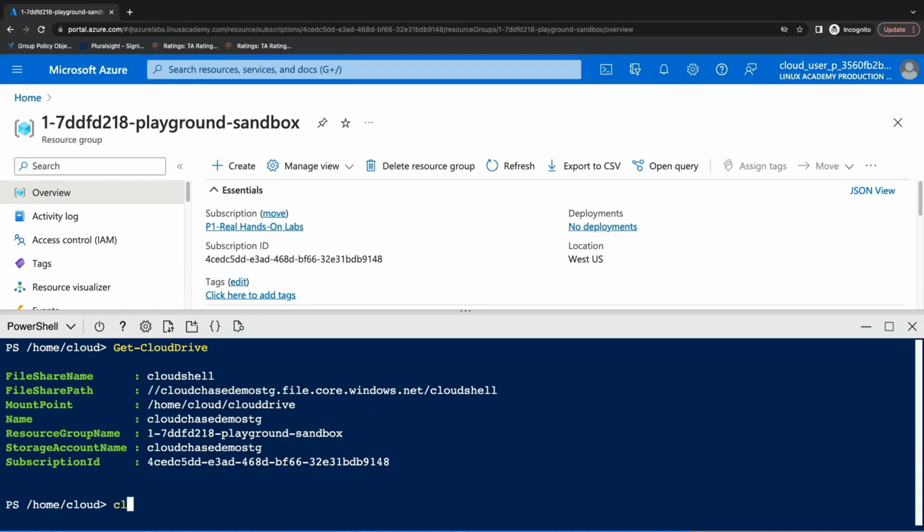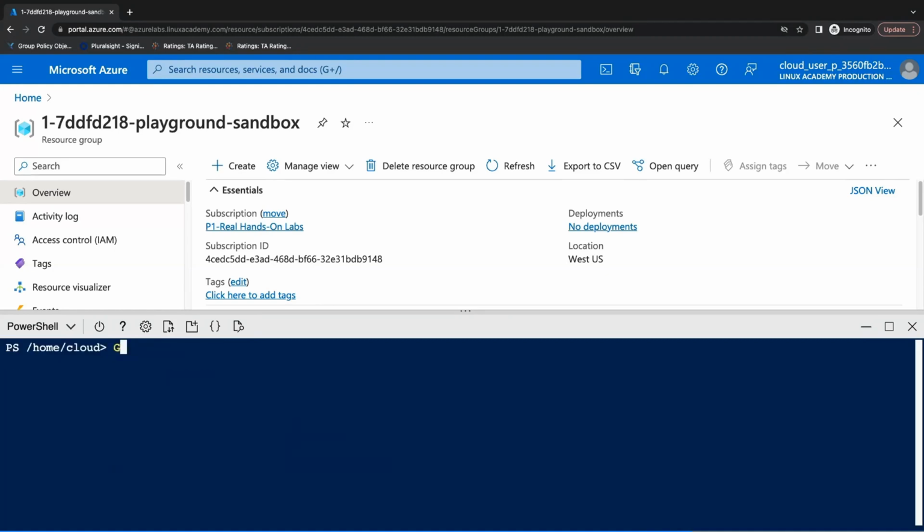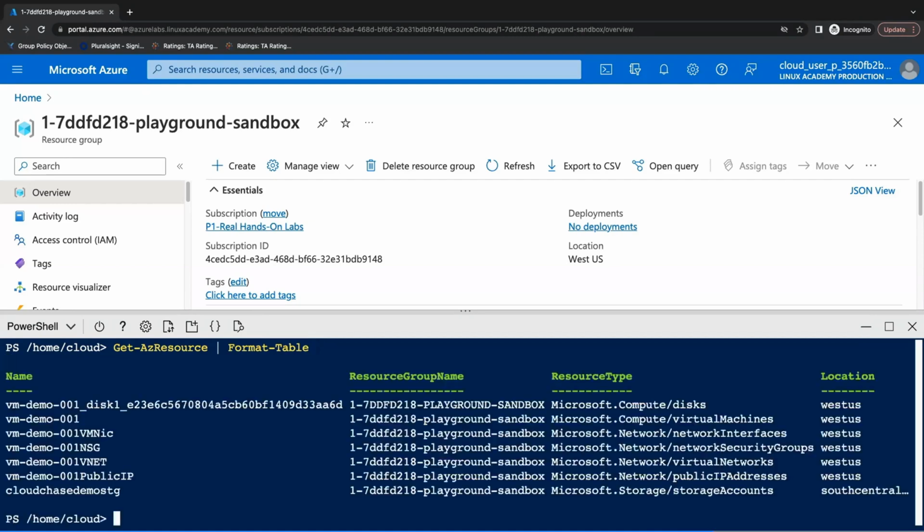Now, at this point, we're going to go ahead and clear up our display, and we're going to type Get-AzResource, and then we're going to pipe this command to Format-Table here. And we're going to pipe one commandlet into another commandlet to perform an operation to change around the results here. And what we're going to see is all of the resources that we just created in a table format here. You see we have multiple resources. We have a disk, a virtual machine, network interface, NSG, virtual networks, public IP, and of course our storage account for our Cloud Shell instance.